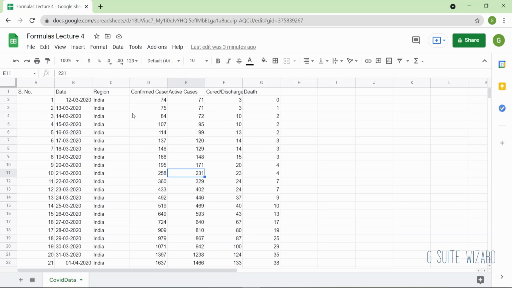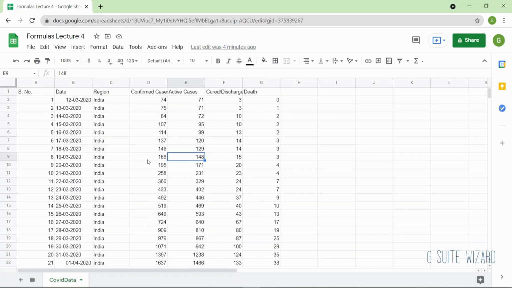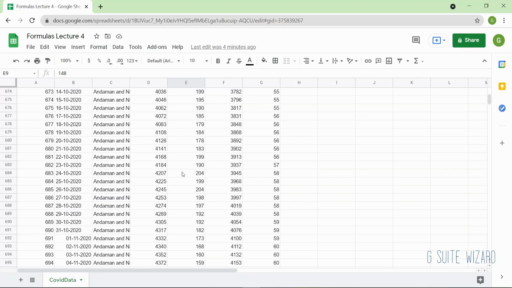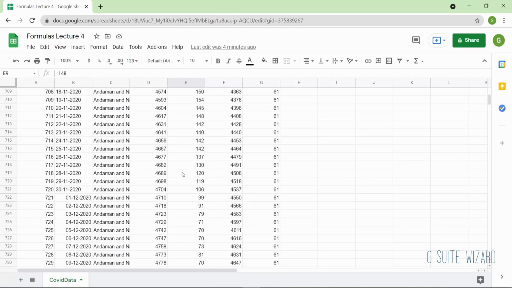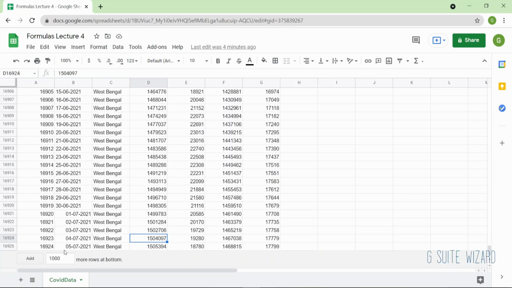As you can see here, I have some COVID data related to India's cases. This data is divided into date, region, confirmed cases, active cases, discharged and death. And also, if you see, I have it India-wise as a country and also state-wise. So these are all the states and the dates and confirmed cases, and all the data is over here. As you can see, it's more than 16,000 rows.